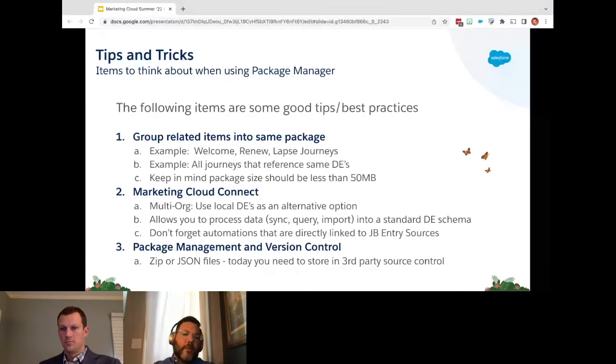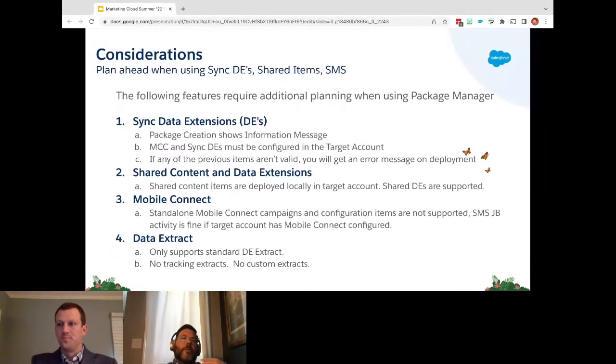And then package management and version control. Again, this is just a note to remember that you have to use some sort of third-party source control that allows you to access that JSON file via a URL. All right, so then next slide is considerations. These are things you should plan ahead when using Package Manager.